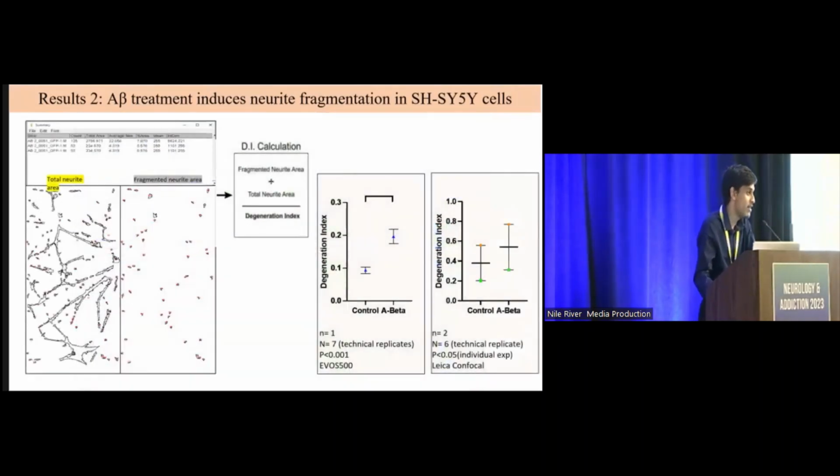So the trouble and the nightmare of fragmentation is quantifying. How do you quantify an image that shows fragmentation of the neurites? ImageJ is a beautiful program, but it's not good enough. So what we did is we designed a program. And when I say program, we wrote a code that calculates a degeneration index. What it does is it takes sizes of the neurites and looks at fragments. Every time that neurite breaks, it will consider that a fragment. And we compared the fragments within control cells and in the A beta treated cells.